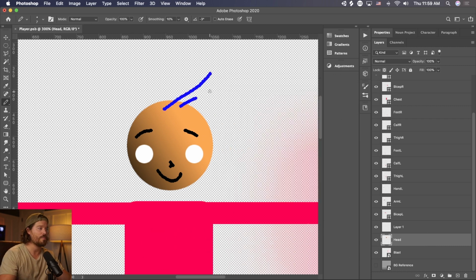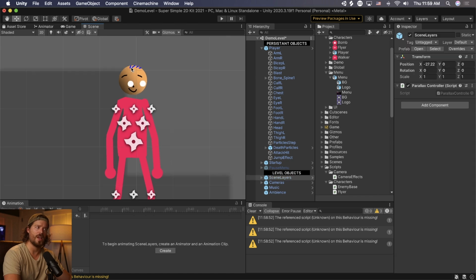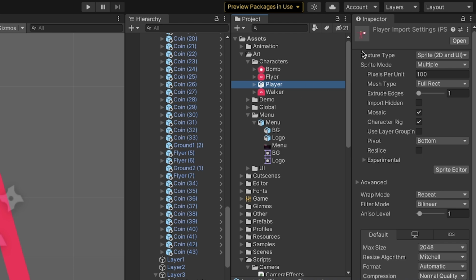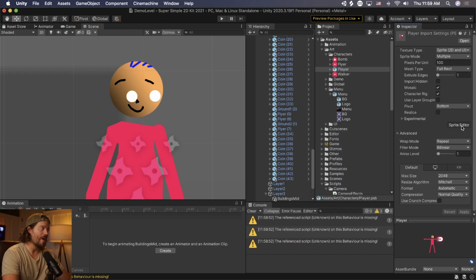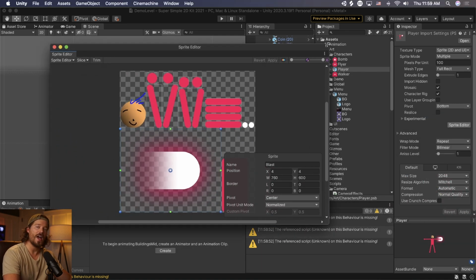Let's say I gave him blue hair like this, and I saved that out. You might get confused because you can't see the hair. That's because you want to make sure you go to the player here, and in the inspector, when you click Sprite Editor, you're going to need to remesh. And I highly recommend watching the video below, and it's going to help you better understand how to do this.